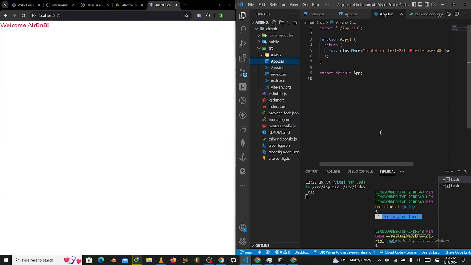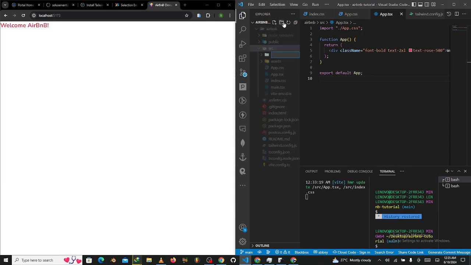Alright, so now we want to work on the navbar. In order for us to be able to work on the navbar, we need to create the navbar component. So let's go ahead and create the components folder. Components inside here, and then we have navbar UI. Just navbar. Okay, we can't create the file right now. Let me create the folder instead.